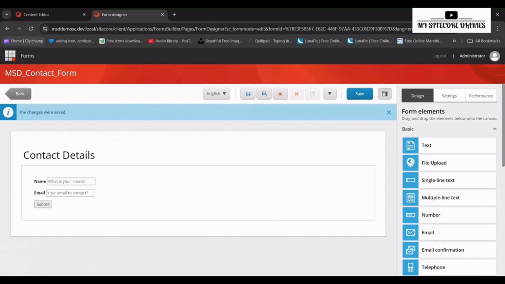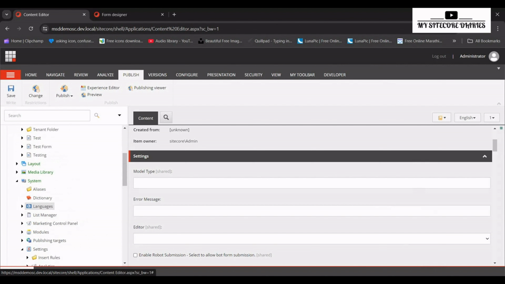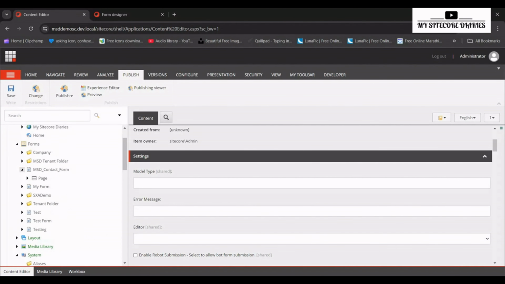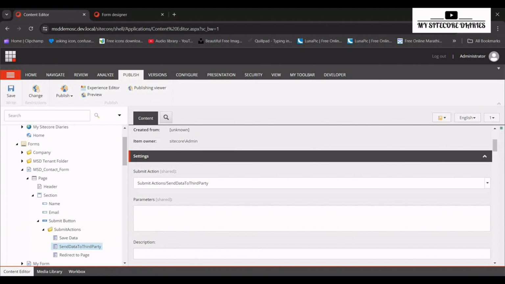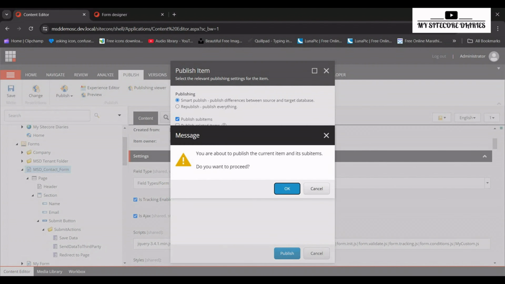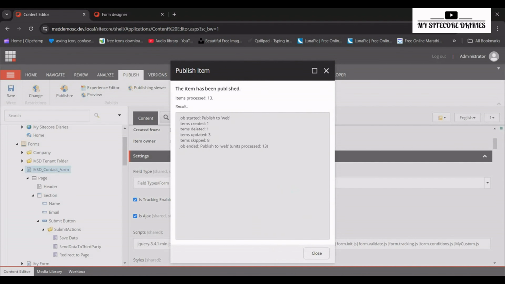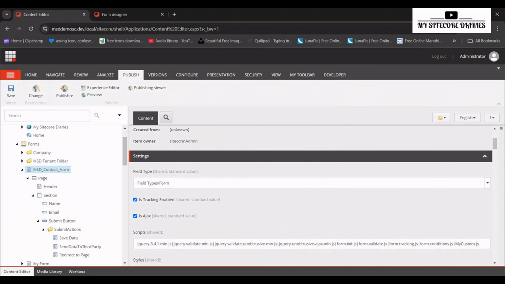Okay, save data. If you come here, forms, MSD contact, page, section, submit actions, you will see send data to third party here. The submit action is submit action dot send data. Just publish this one. Now let's test it.